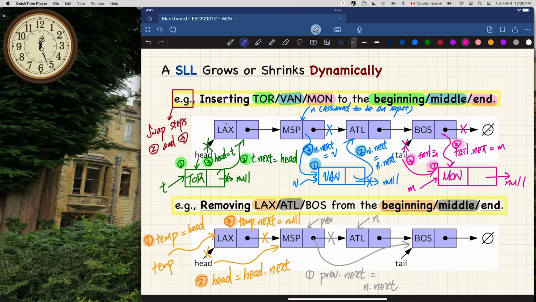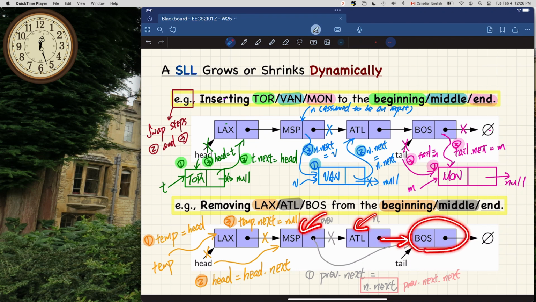So what your fellow student said was also right. So this part over here, because of aliasing, alternatively, you can also say previous.next.next. That will also work because we know that n.next is referring to this node. Previous.next is also referring to the same object. Doesn't matter which one you use. Very nice. So that's the first step.